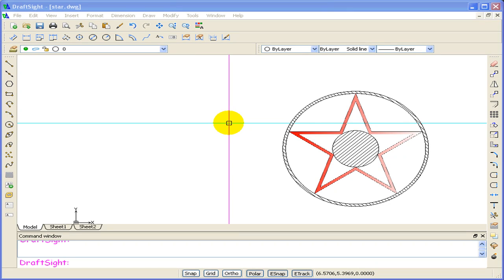Let's put it all together and do an assignment. We will create the geometry for this star. To do this, you will need to know how to create a line and a circle. You will need to know how to trim, delete, and create a pattern.